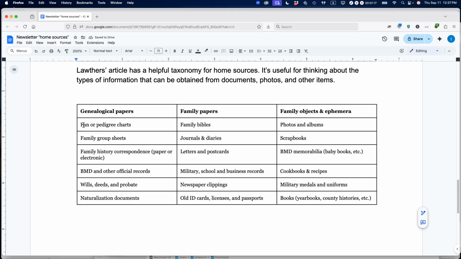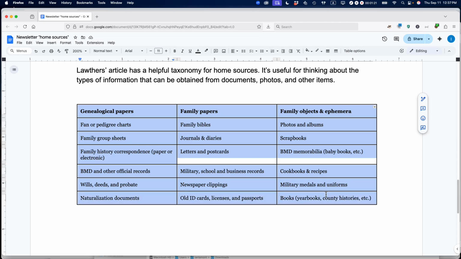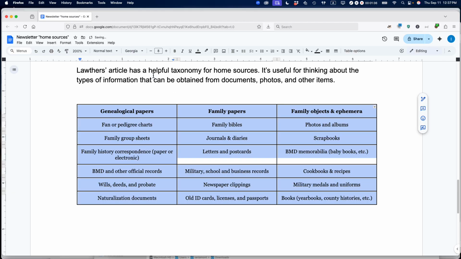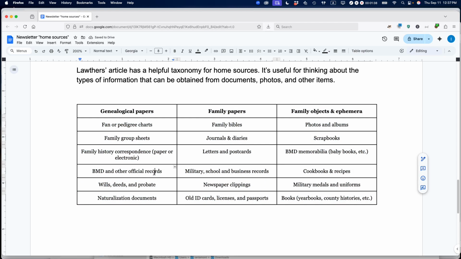And then what else can I do here? I think I need to center the text as well. So the same thing, use the toolbar icons. I'm going to highlight all these cells just by using my mouse and dragging over it. And then you'll see that there is an align and indent icon in the toolbar. You can also find it in Format, Align and indent, and then I'm going to select center. So that looks a bit better.